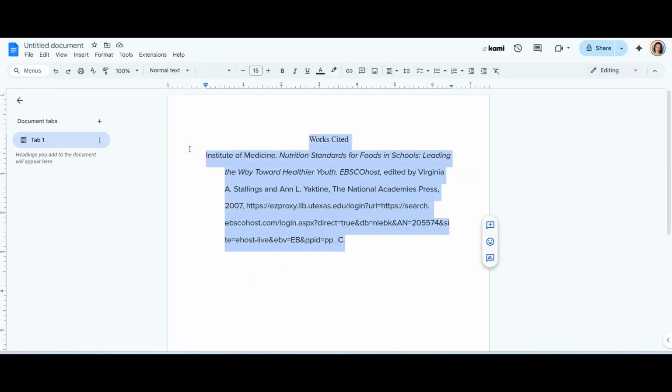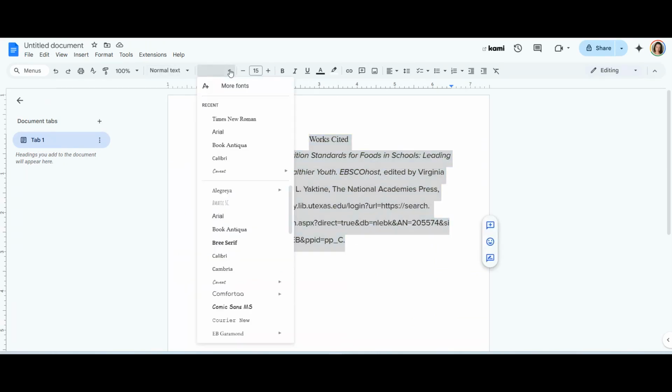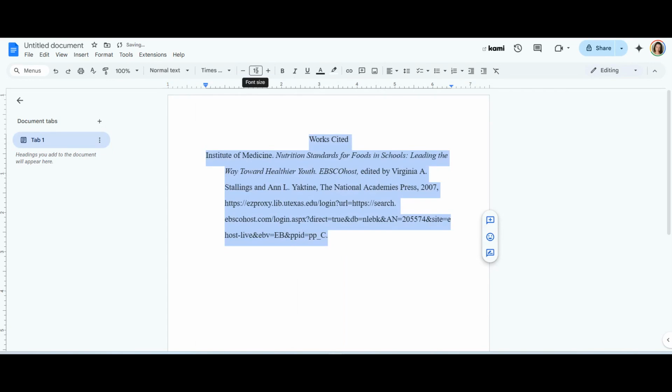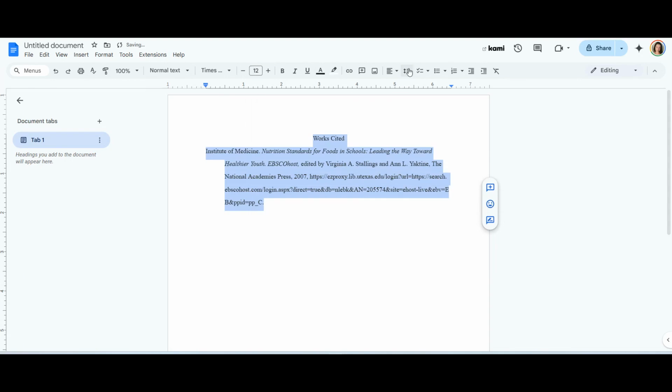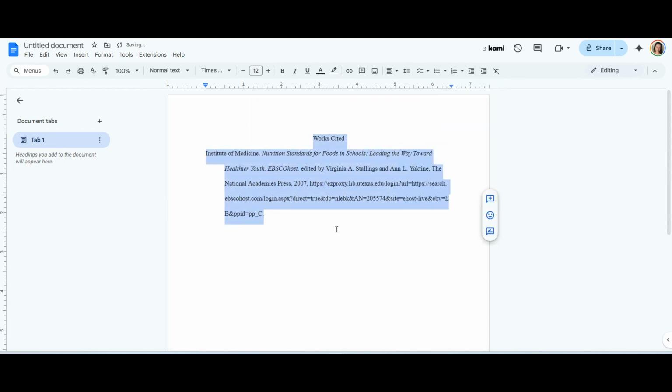And then, of course, I want to make sure that it is in Times New Roman 12-point font and double spaced. But that is a really quick and handy way to create a citation and plug it into your Works Cited page.